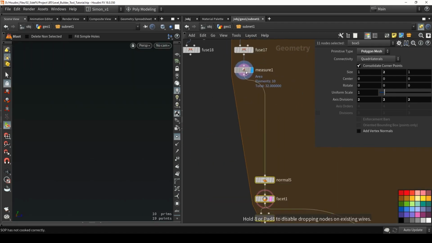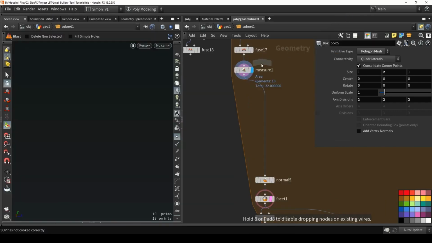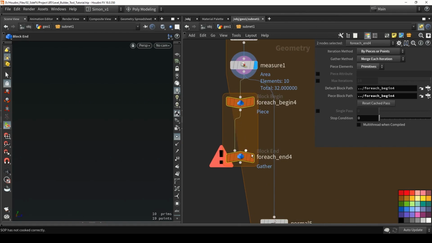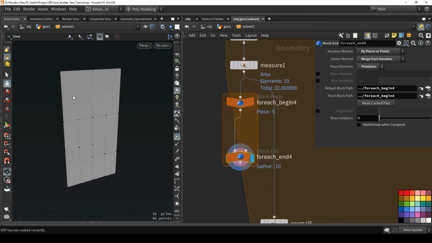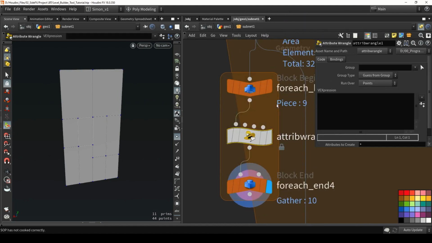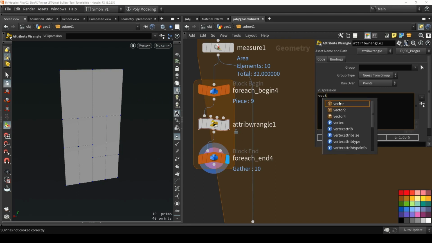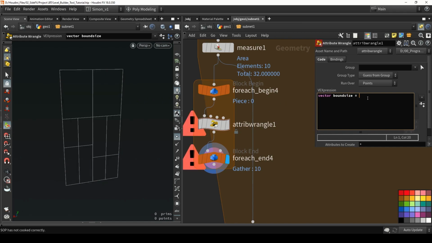After the measure over here, I want to loop over each primitive. So for each primitive, we're going to loop over each primitive. I want to use also a wrangle. And in this wrangle, I want to filter down and I want to look at the bounding boxes. And I'm going to create a vector called bound_size. And this is equal to getbbox_size from itself, so 0.